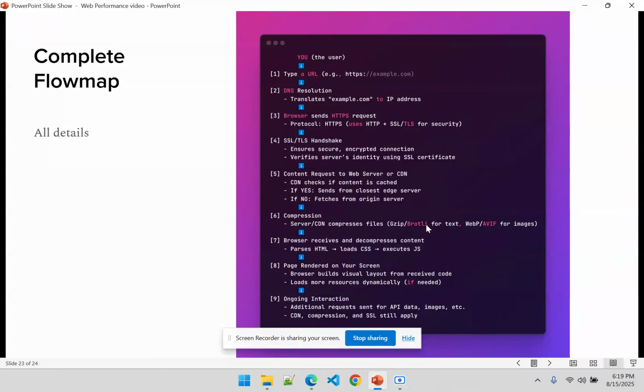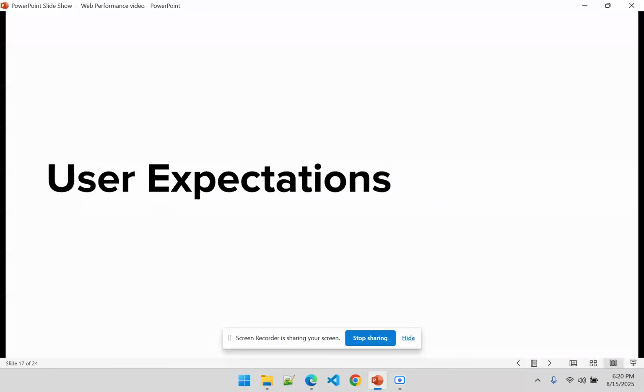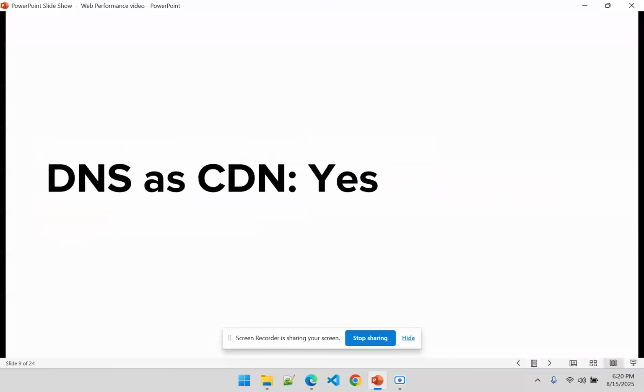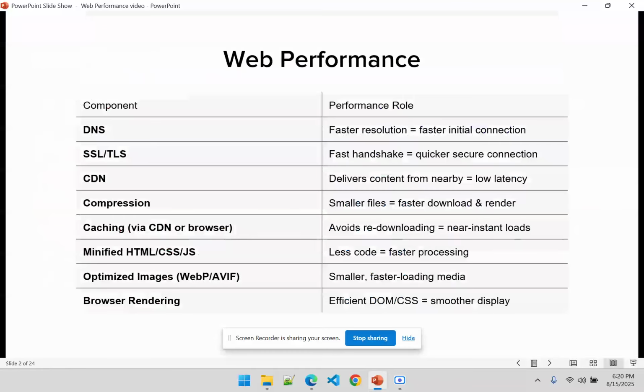This is the role of compression. For compression, the server or CDN compresses files, and the browser receives and decompresses the content, parses the HTML, and loads the CSS. This is how the page is rendered. Then the page is rendered on the screen, and the browser builds the visual layout from the script code. This is all about how the web works, what the core things in the web are, how a web application is rendered, and what the factors for web performance are.